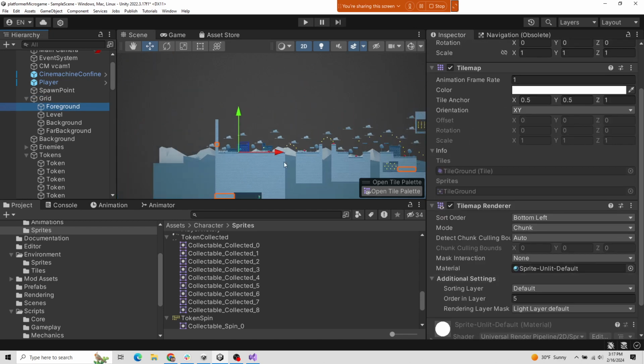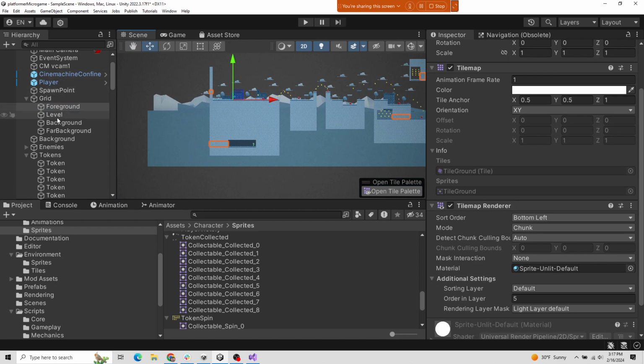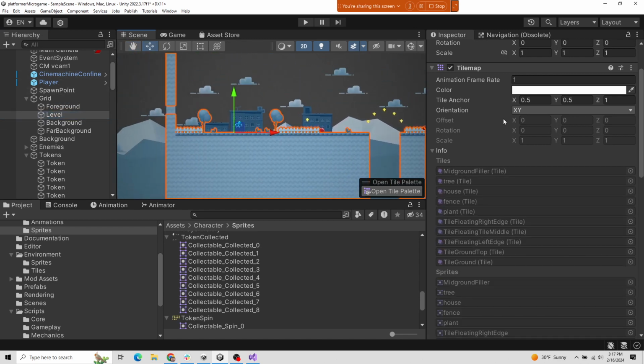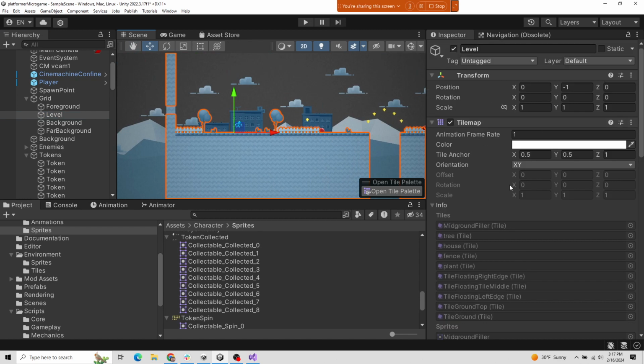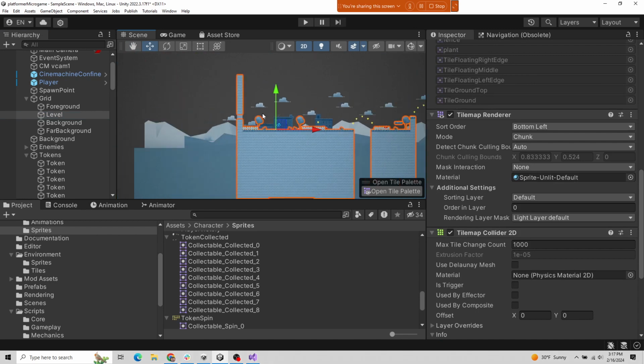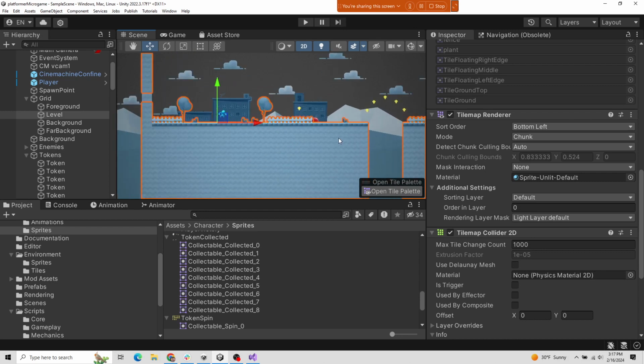If I zoom out, there's actually like four. And the level is what I'll focus on right now. Now we have a tile map, and we have the tile map renderer, and this one had the tile map collider added to it. So it creates a collider on the outer boundaries of the tile map.